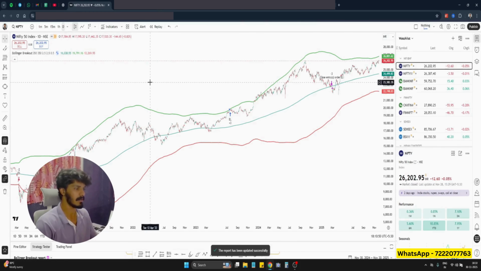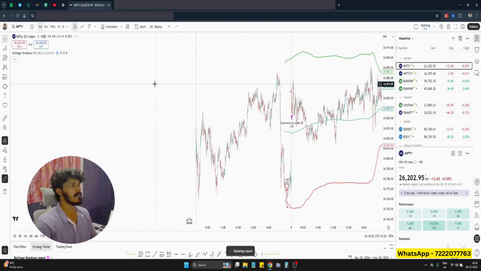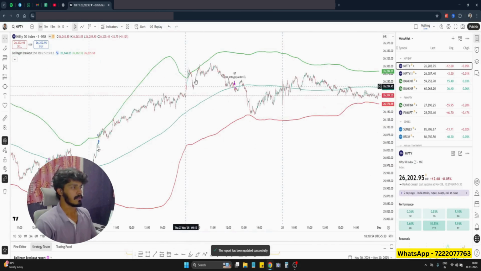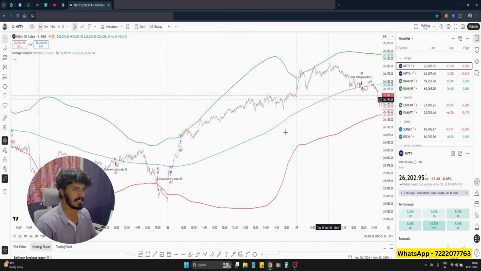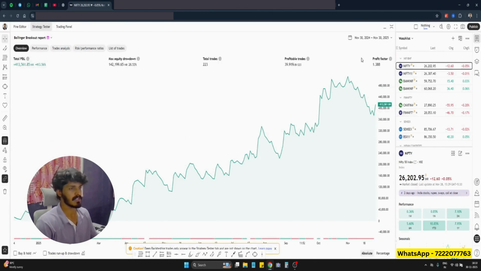Now this is one day. I'll go back to 1 minute. As you can see, there are entries, there are exits, and everything. If you go into the strategy backtested tab, again, 223 trades backtested in the time frame of last 1 year, profitable trades are 40% and everything.